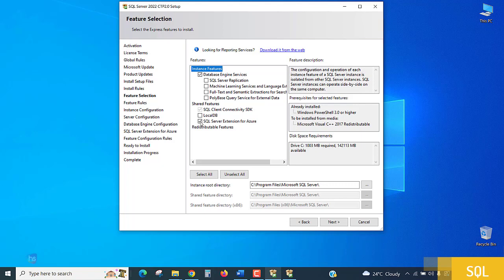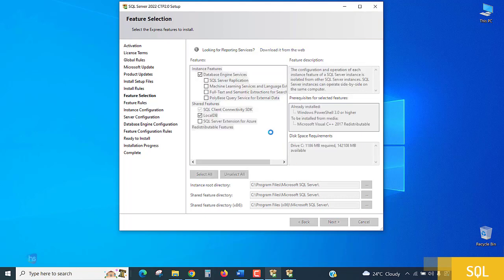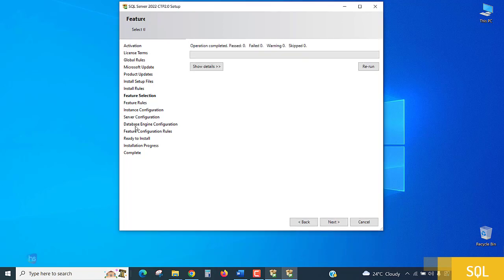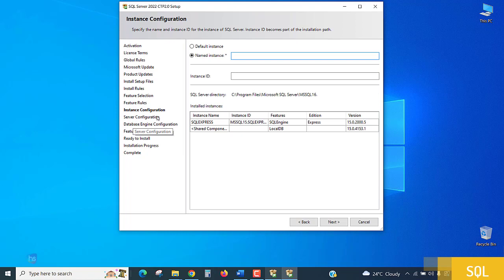So what I am doing is unchecking that information and placing LocalDB here. Okay, local database. So go to the next one. Go to the next one. Now you see, the options on the left are there one by one, and we are finishing them. Now, instance configuration.